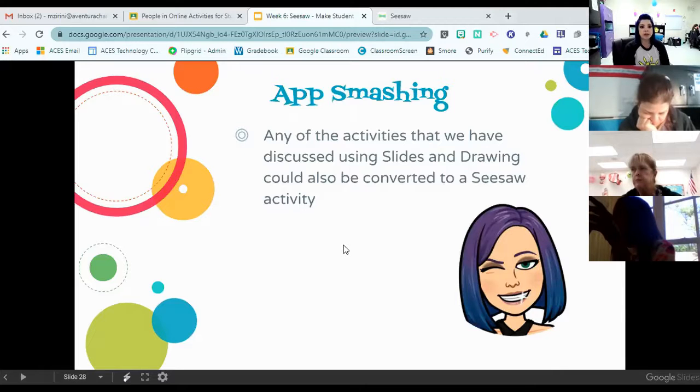So we've had them do drag and drop within slides and drawing, but we can also put that into Seesaw and have them record that drag and drop and explanation. That's just another way for students to show us what they're thinking, especially if they're mobile. It's one way that they can do it.